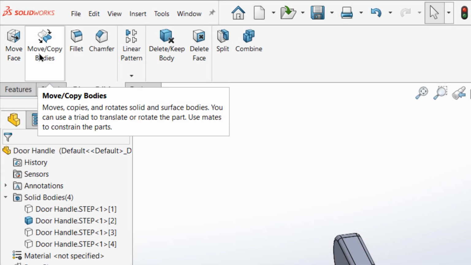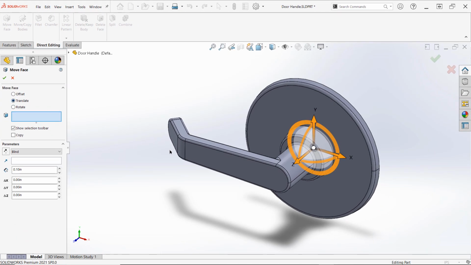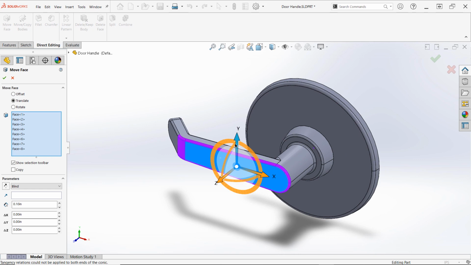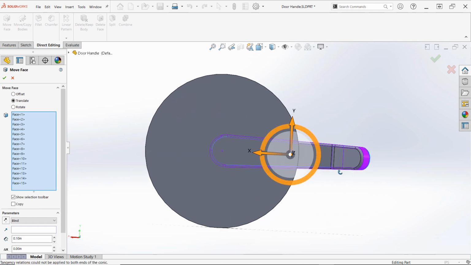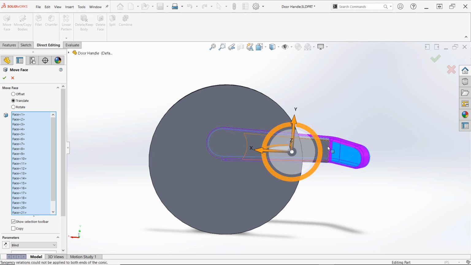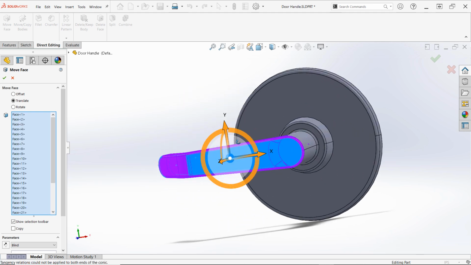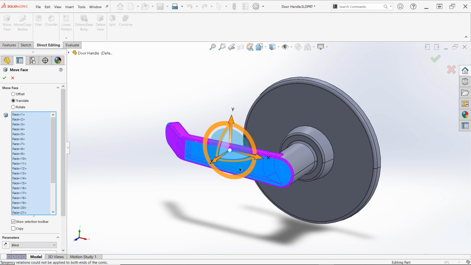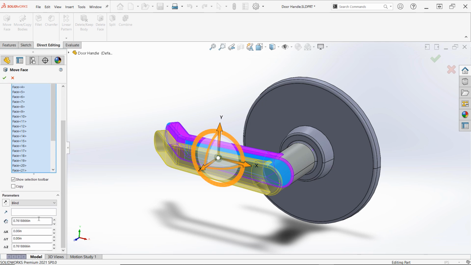Move Face features three modes: Offset, Translate, and Rotate. The simplest mode is Translate, which allows you to move faces using a specified direction and distance, and then extends any adjacent faces to fill in the gap. In this case, I'm selecting all of the faces of the handle except for the cylindrical portion, which will be doing the extending. You can use the selection toolbar here to automatically select multiple faces at the same time. You'll need to be careful and make sure to include fillets and chamfers if applicable, as faces with adjacent fillets typically can't be translated on their own.